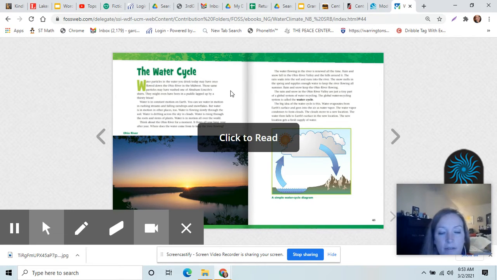Water is in constant motion on Earth. You can see water in motion in rushing streams and falling raindrops and snowflakes. But water is in motion in other places too. Water is flowing slowly through the soil. Water is drifting across the sky in clouds. Water is rising through the roots and stems of plants. Water is in motion all over the world.